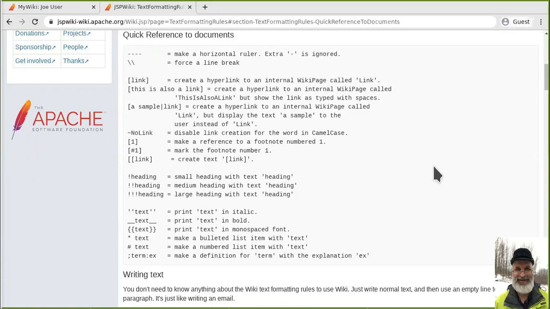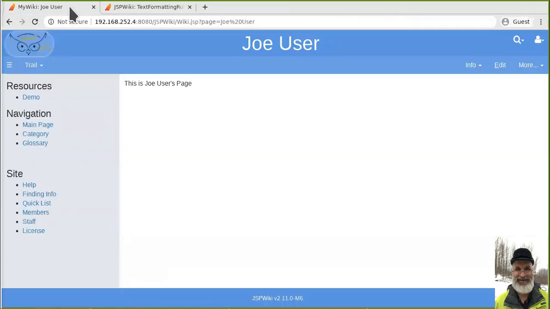Markup languages are, of course, very big. Most of us know HTML is a markup language, but there are many others. So if we go to Joe User, let's try something like this. This says it's a link. So here's some header stuff. Let's try those. Maybe this bold we can try. Let's see how they work.